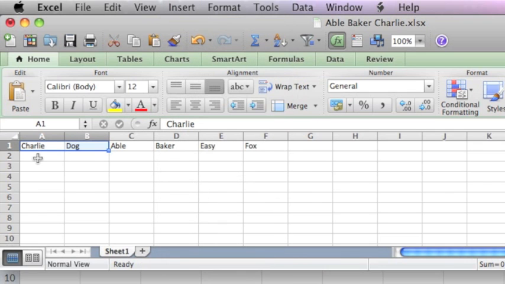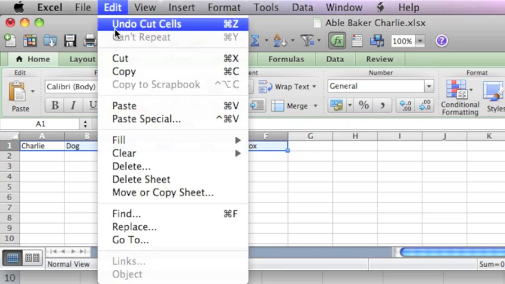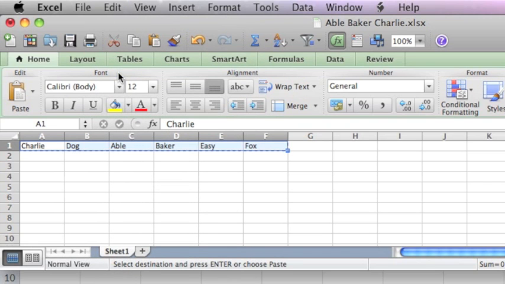Now in another situation, let's say you wanted to take a list of entries like this and transpose them from being in a horizontal row or a vertical column to the opposite. Select the entries and copy them. It doesn't work with cut. You have to use copy if you want to transpose.